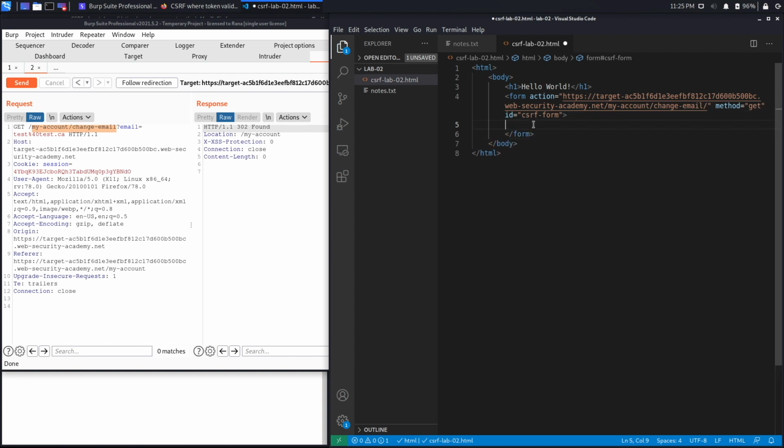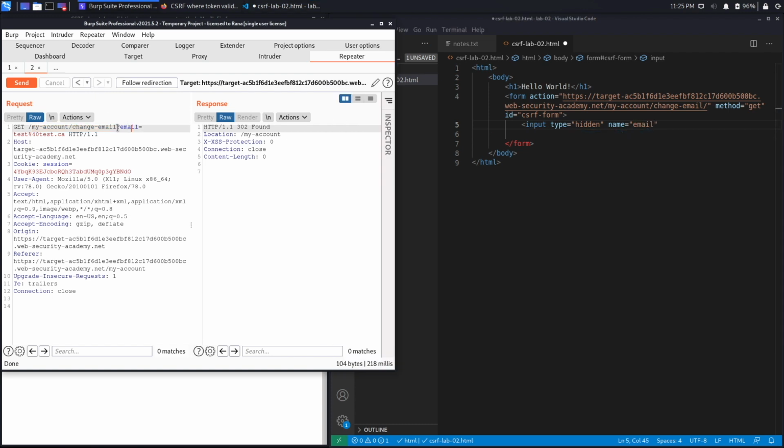Next, we need to add the parameters of the request. In this case, again, we had an email parameter and a CSRF parameter. The CSRF parameter is no longer mandatory when you're using a get method. And so we're only going to be adding the email parameter. And we'll do that using input type is equal to hidden because we don't want it displayed to the user. The name is equal to email. And we get that from this over here.